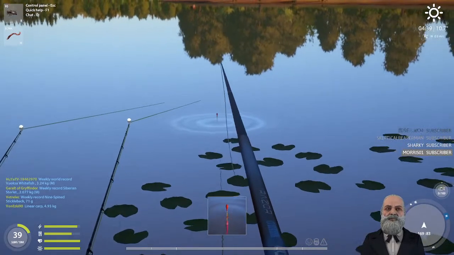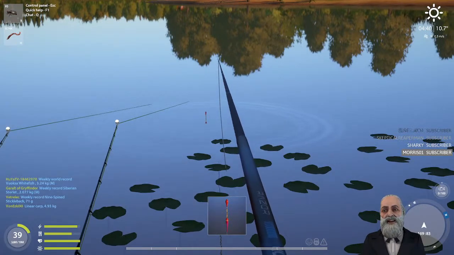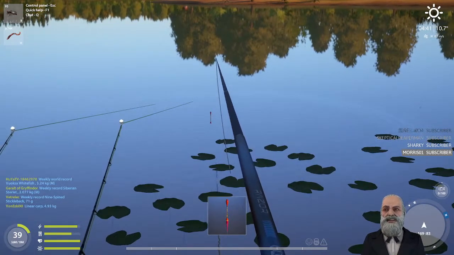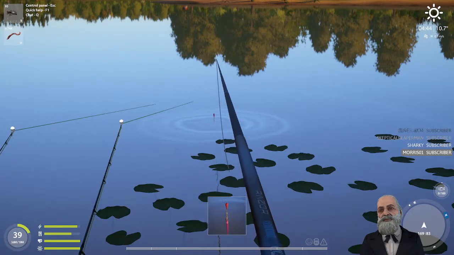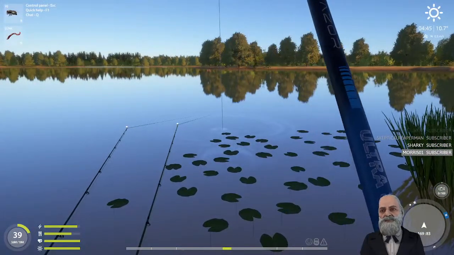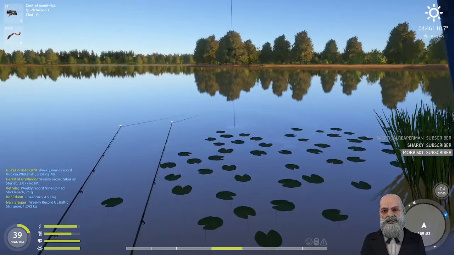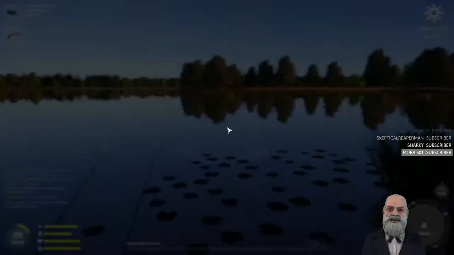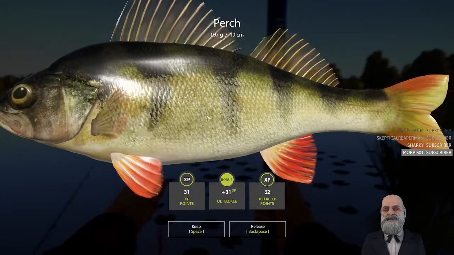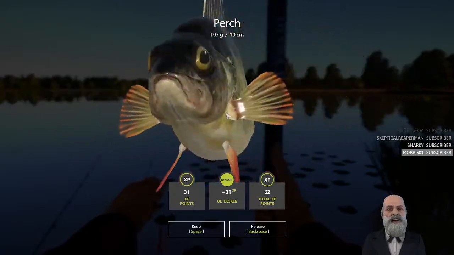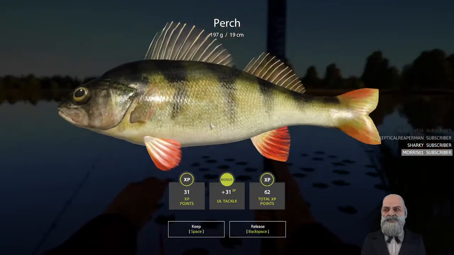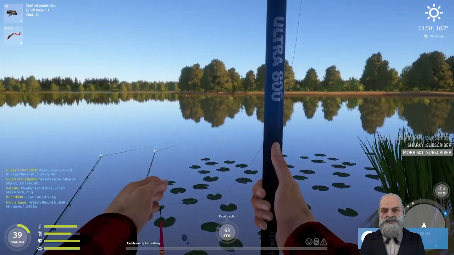Oh, look at that. Getting very excited. It's a little fish anyway. Could be a little gibble or something. Whoop. There we are. It's a perch. It's a little perch. 197 grams. We'll put him back. He's tiny whiny. It's not what we're looking for.